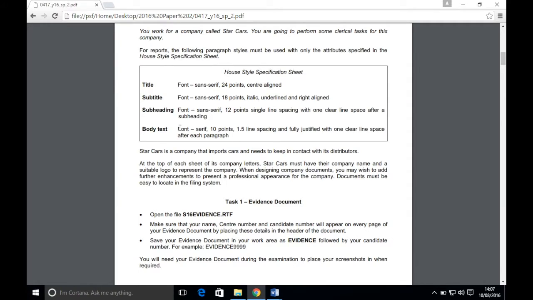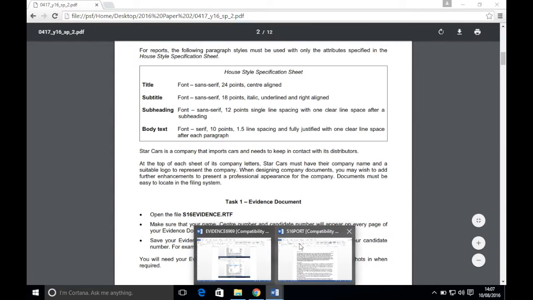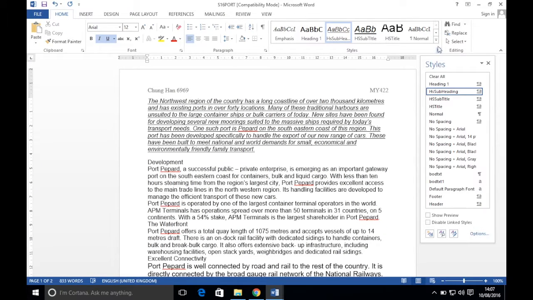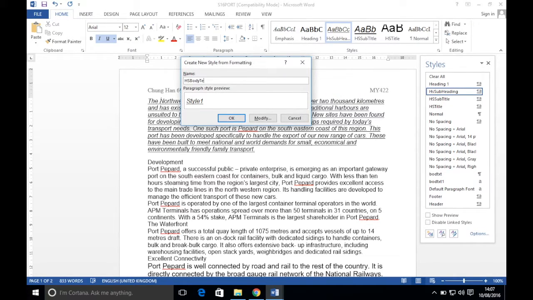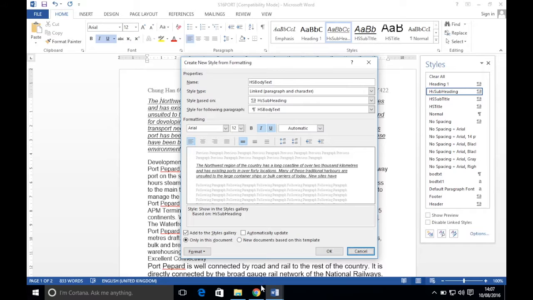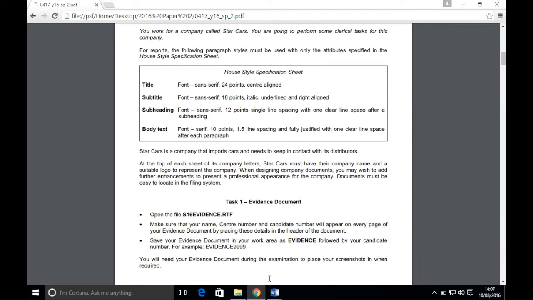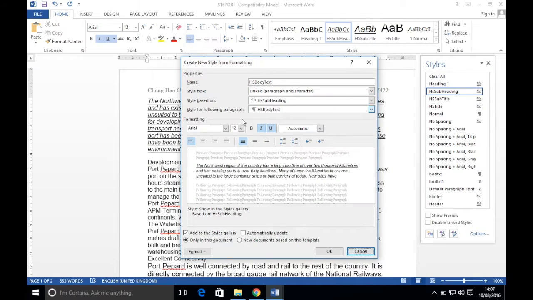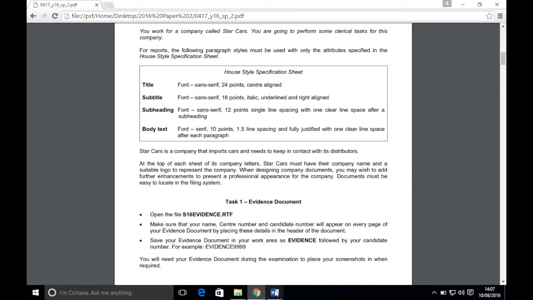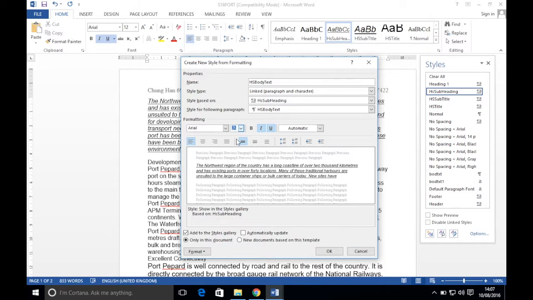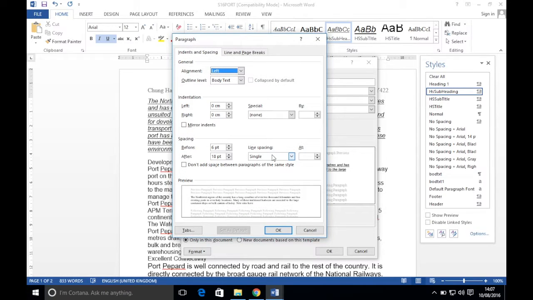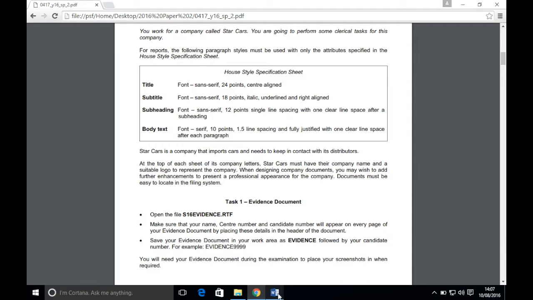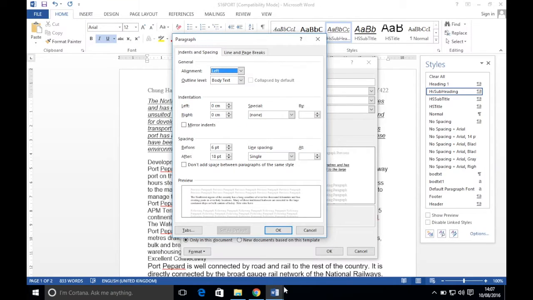Moving on, body text. I'm going to put a new style again. HS body text. I'm going to modify it. And then serif, 10 points, 1.5 line spacing. So 10 points, right? So 10 points. Right, line spacing, I'm just going to go here again, paragraph, line spacing. 1.5, fully justified.